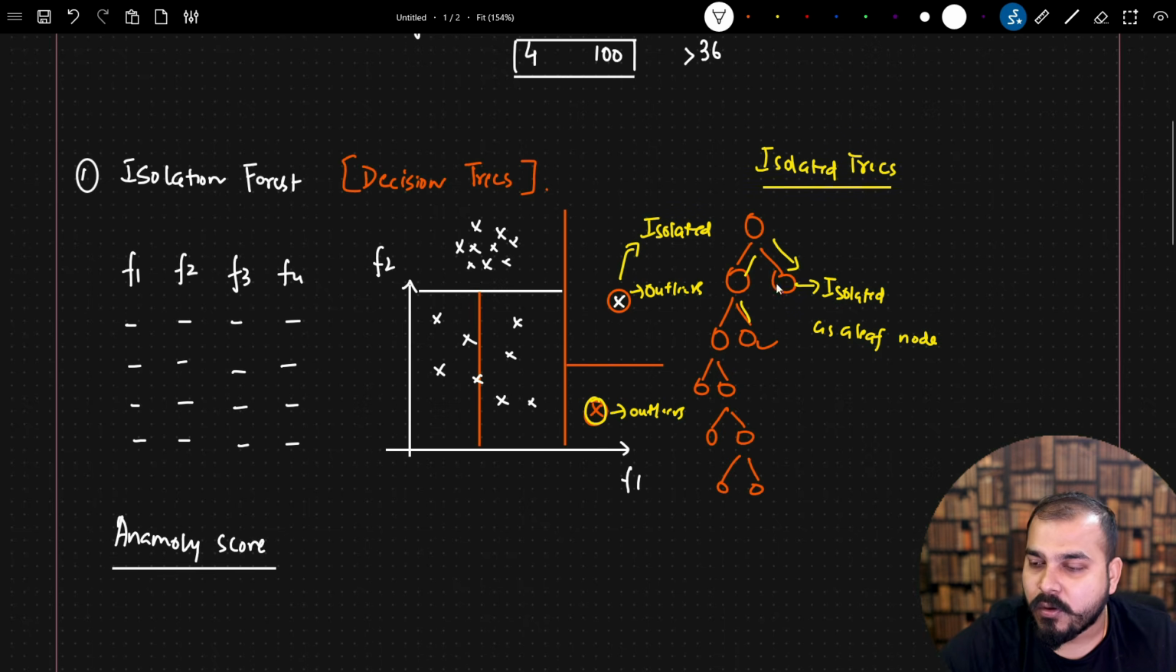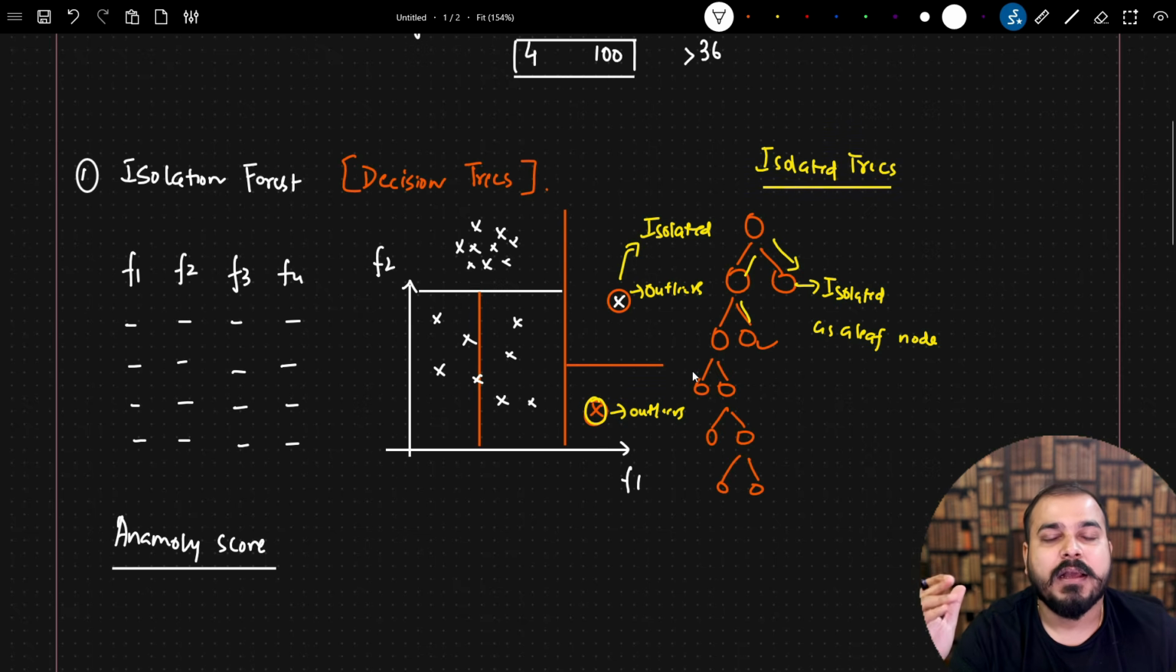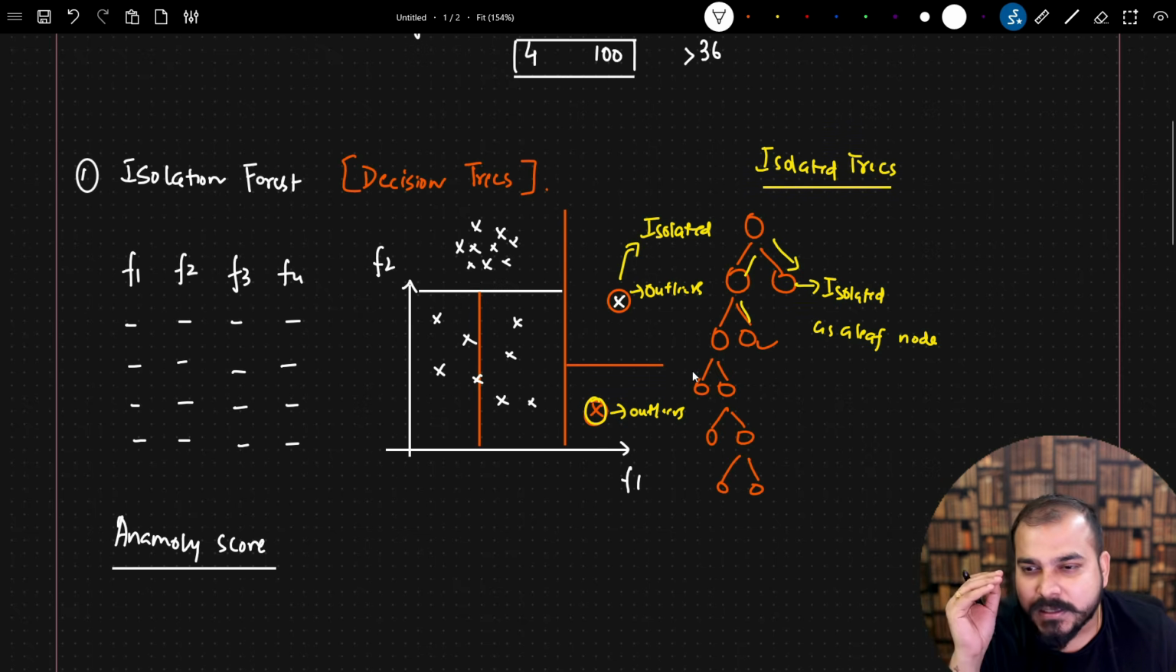Like if I say that, okay, for this particular data point, what is the anomaly score? Why you are considering that as an outlier? For this data point, what is the isolation score? And if it crosses a specific threshold, we consider that as an outlier. Very simple. If you know about the decision trees, I think this will be super easy for you all to understand.